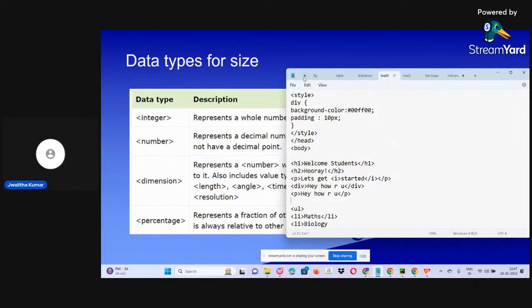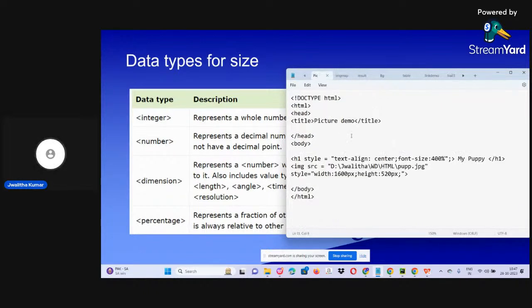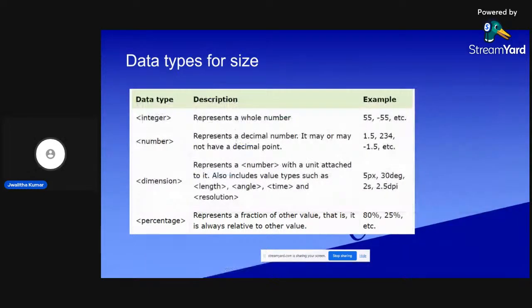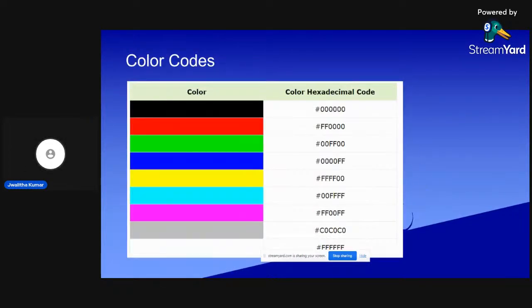Okay, so picture, where is the picture program? There she is. In the picture programming, we have used font size as 400%. So font size 400%, 2 pixel, 50 dpi, and any unit you can use. Okay, so these are all units. So these are for dimensions.